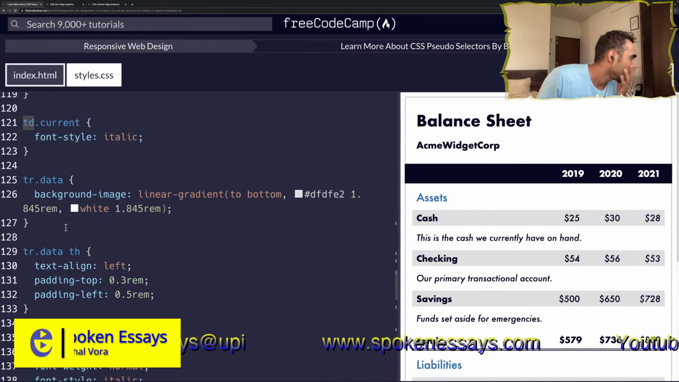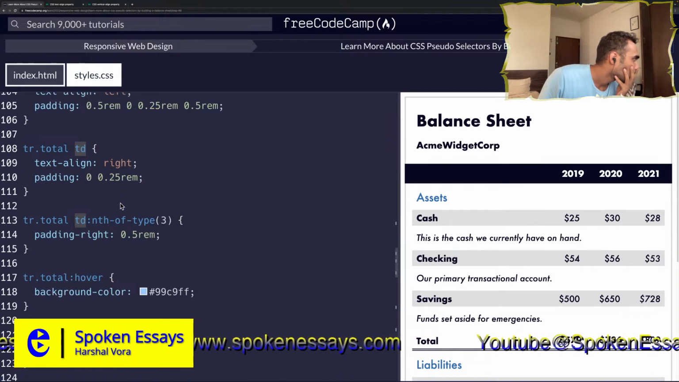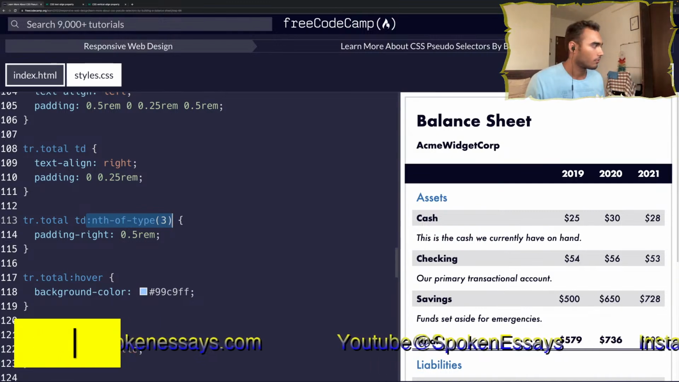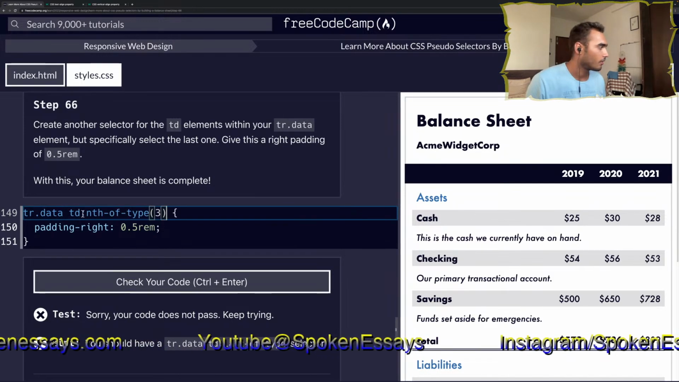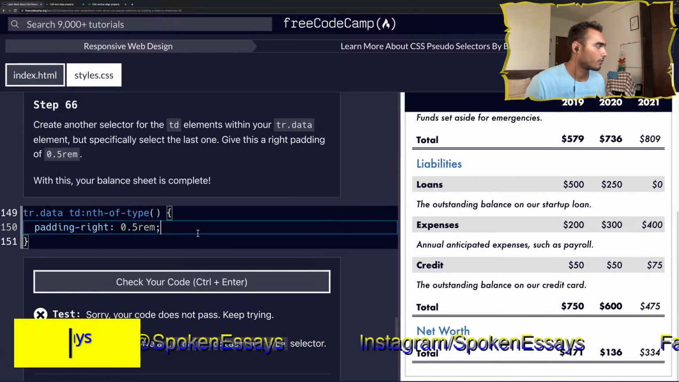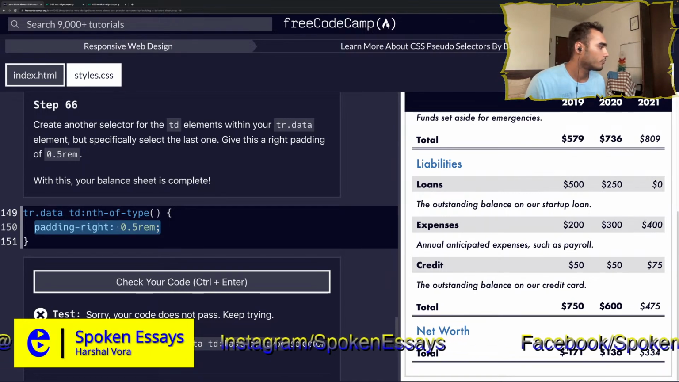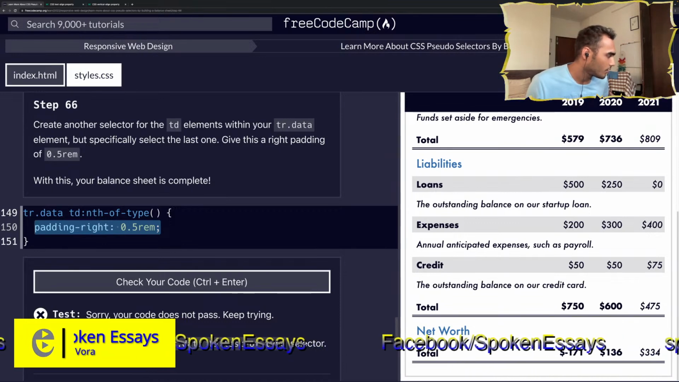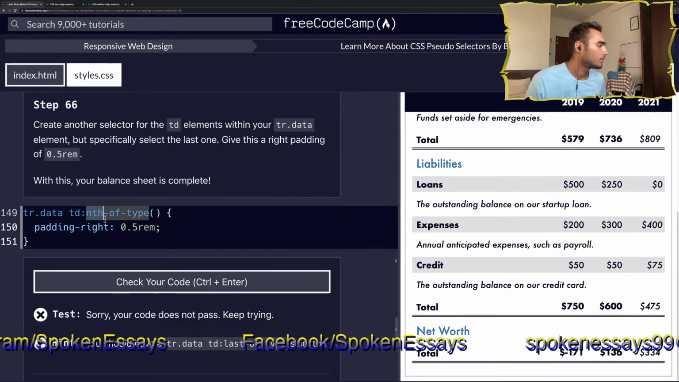For that, what will we do? So we have nth of type. Or if I just copy and write nth of type, will it select the last value? Well, let's find out. If I leave it that way without the 3, let's see if there was any difference. Nope, there's no difference. So let's look at the hint: tr.data last of type. So not nth of type, last of type. Okay.